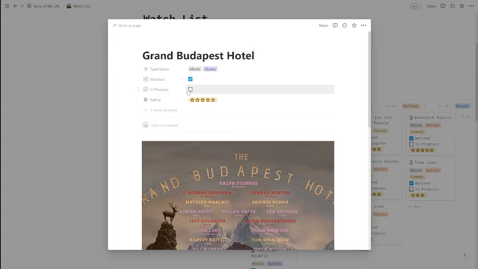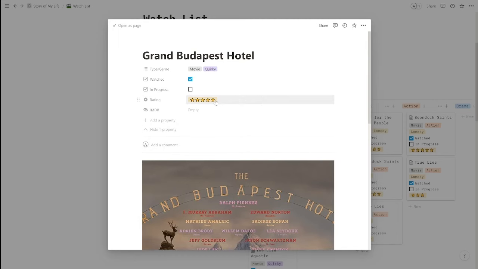We've got an in progress checkmark box. This works really well for TV shows. We've got a ratings box where you can rate from 1 star to 5 stars. And we've got an IMDb option, or a link box, where you can include the actual IMDb link.